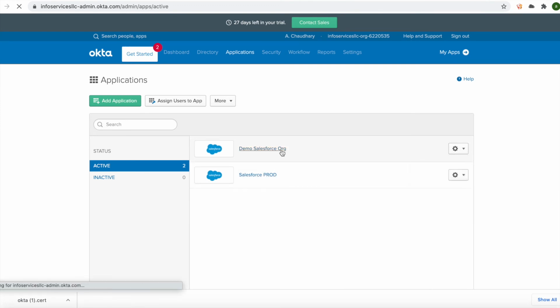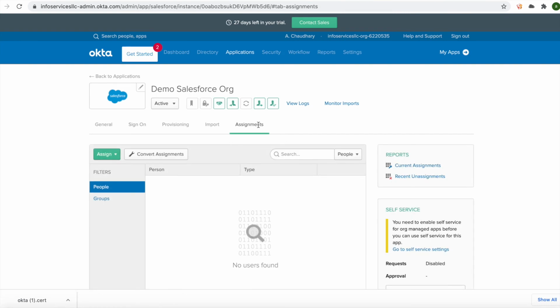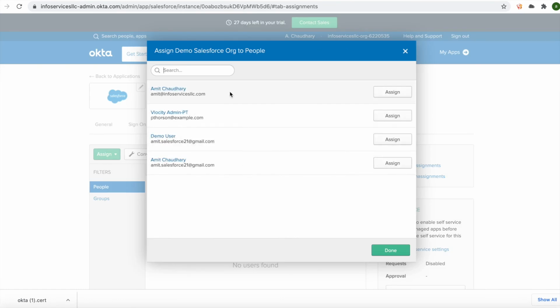So click on that, and now go to the assignment. In the assignment, just click on the people and select the user who can access this one, or you just click on the assignment and assign to people, and whichever user I just created, assign the same application to that user. So let me figure out which user I just created. So this is this one, because I just created this one, and click on assign.